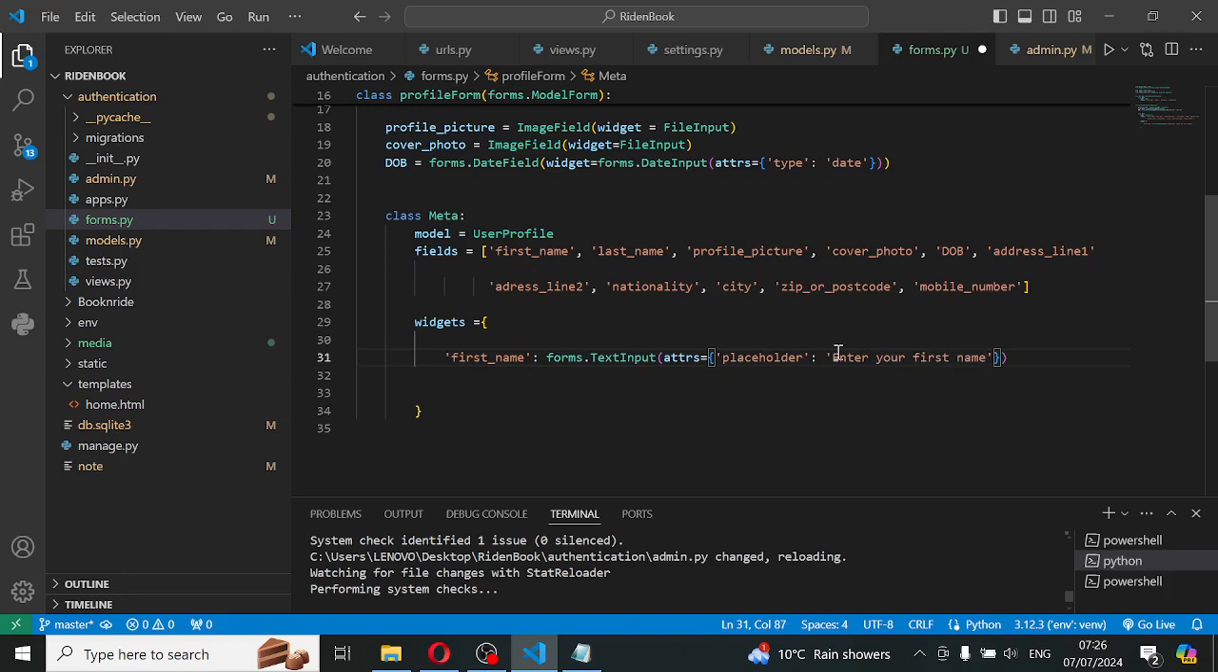So for yours, you can leave it like this. I told you before that you should make some changes to your code so that it's going to be different from mine. It's going to be unique to you. So I'm just going to leave mine as first name. And then you do the same thing for the rest of the fields.